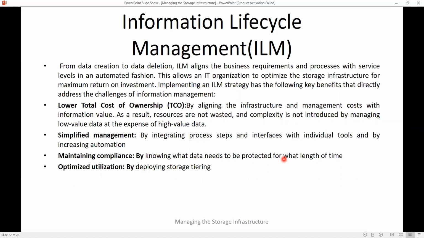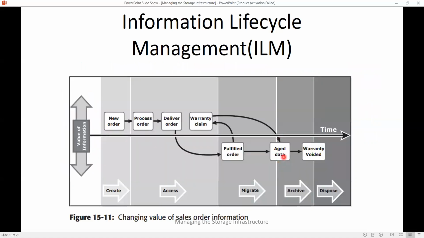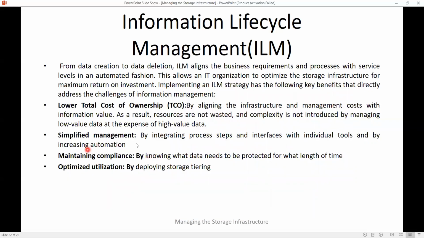Once we reach this particular level, this can be disposed. We should not keep this information, as it is just utilizing the storage. Next is simplified management by integrating process steps and interfaces with individual tools, and by increasing automation, maintaining compliance, knowing what data needs to be protected and for what length of time. Any organization can have its own set of policies for saving the data for this much amount of time, and which data they should keep for a long time, right?